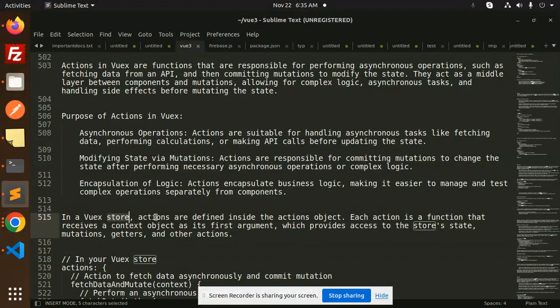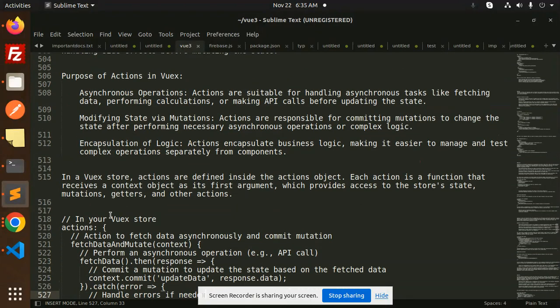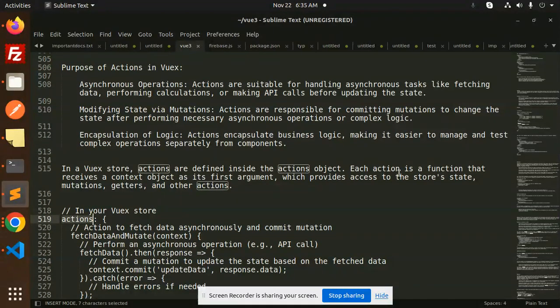In a Vuex store, actions are defined inside the actions object. Okay, so always defined in an actions object. Each action is a function that receives a context object as its first argument, which provides access to the store state, mutations, getters, and other actions. Okay, so these are the actions.